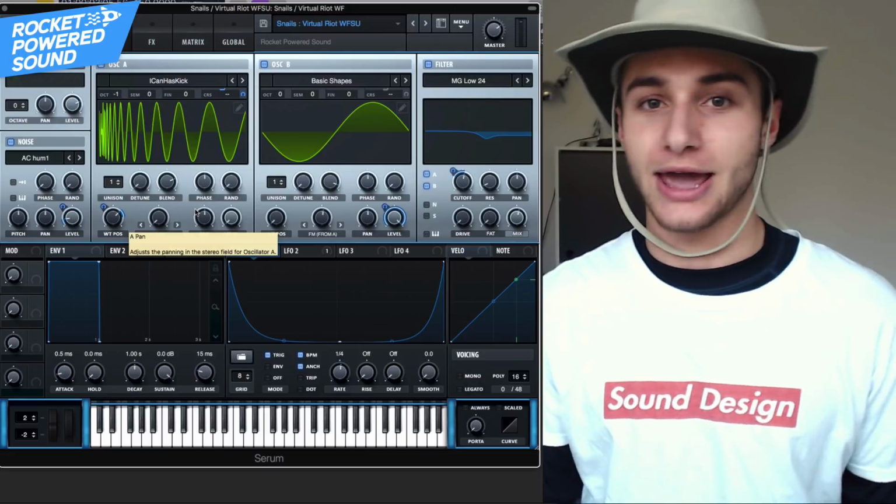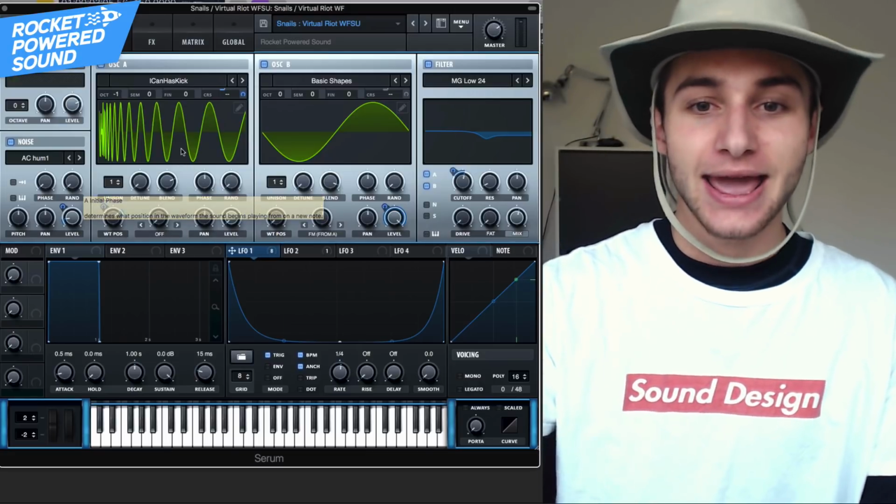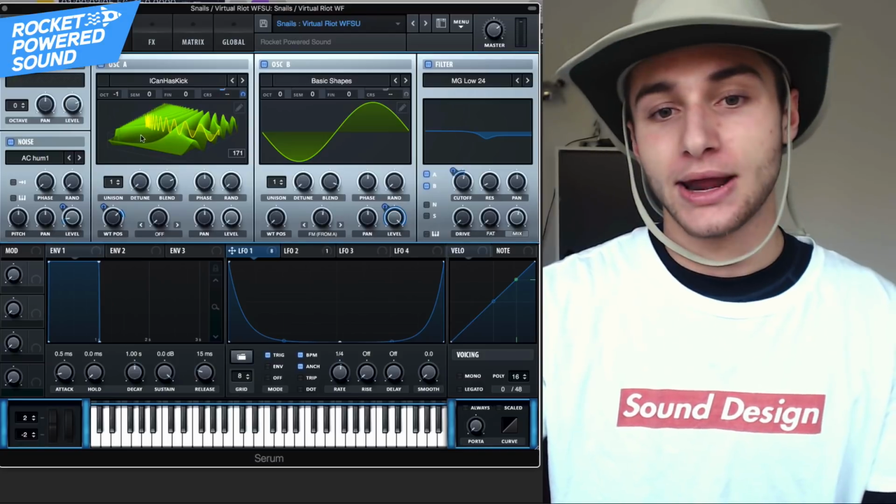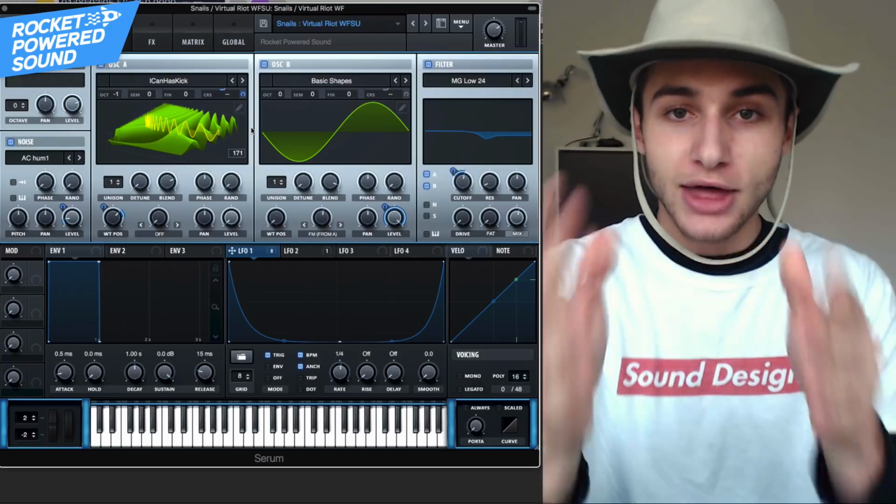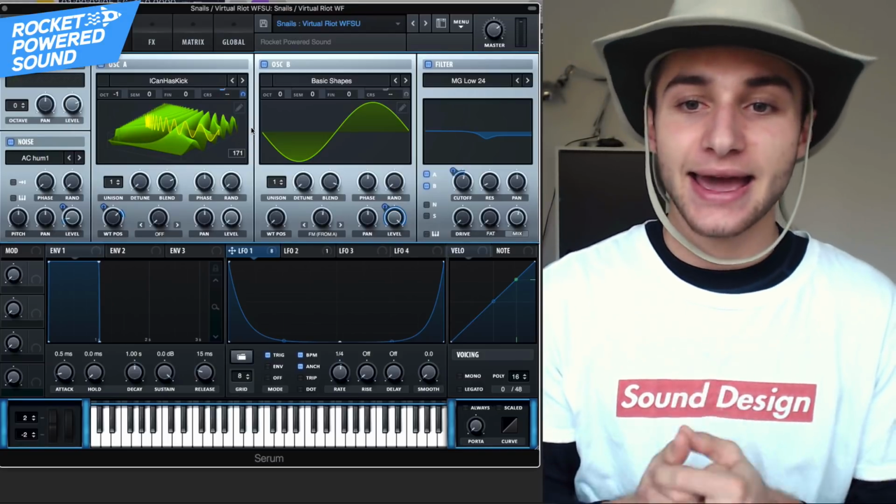That grrr, okay? That's what it sounds like. And it's literally just a kick drum that they went ahead and brought into the wavetable editor. So that is our first step right there, getting that I-can-has kick waveform.